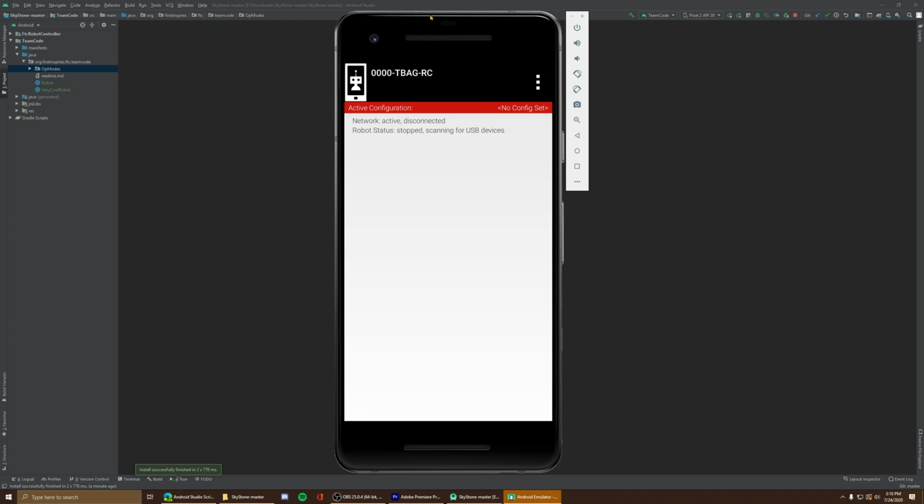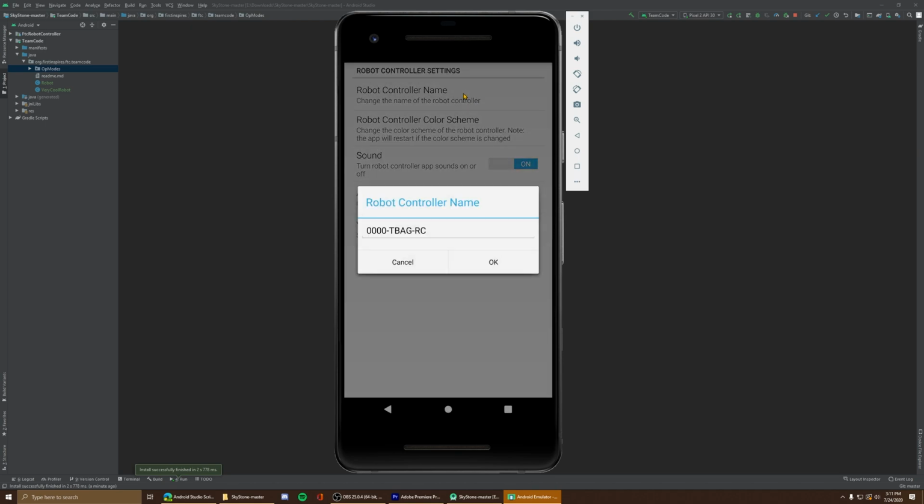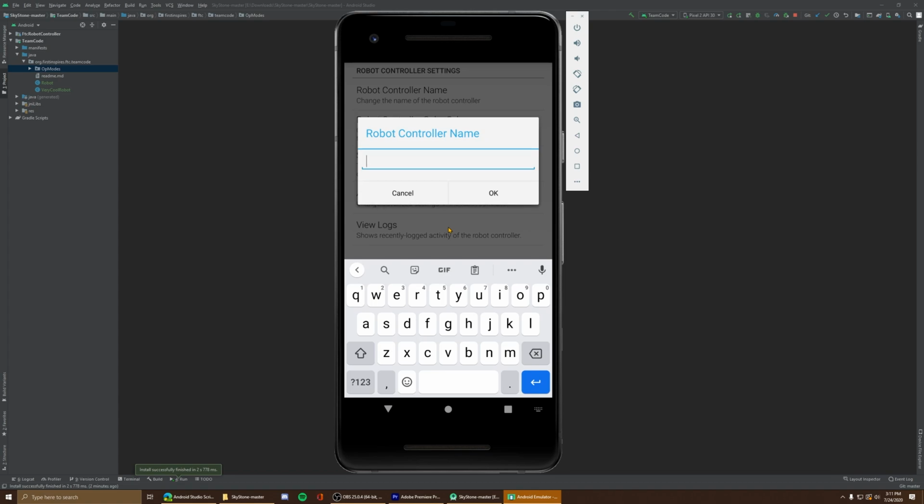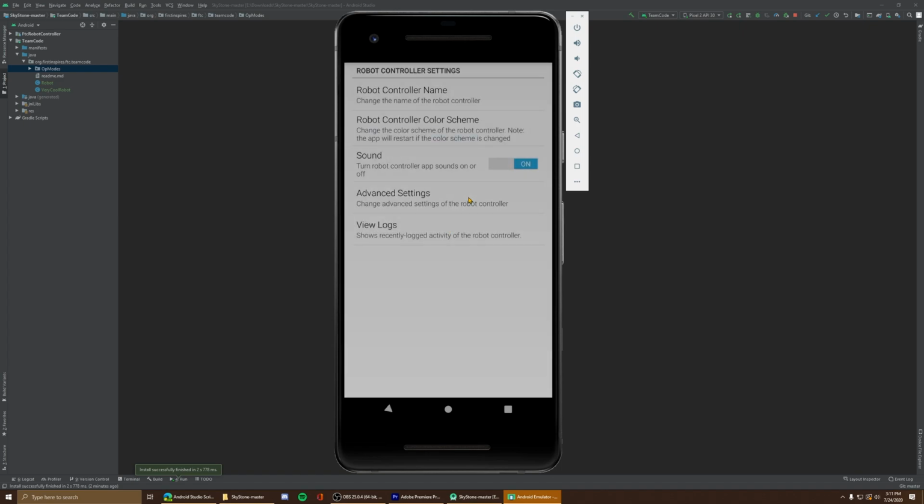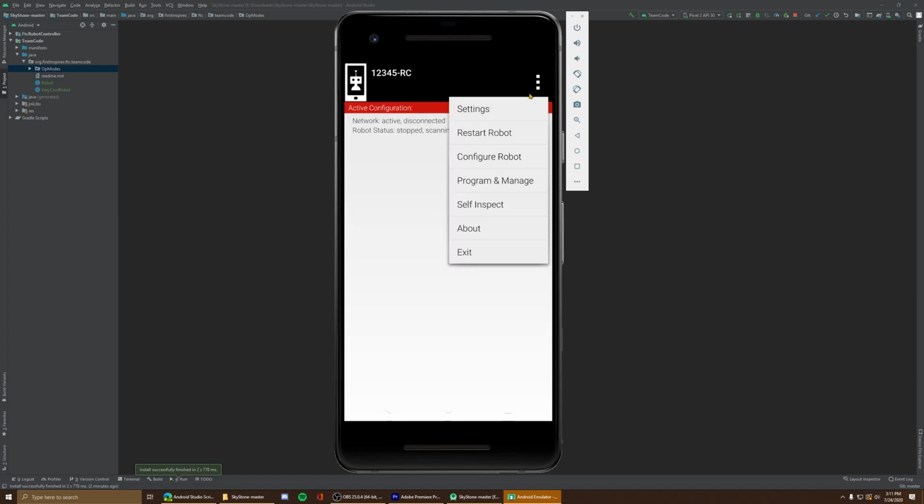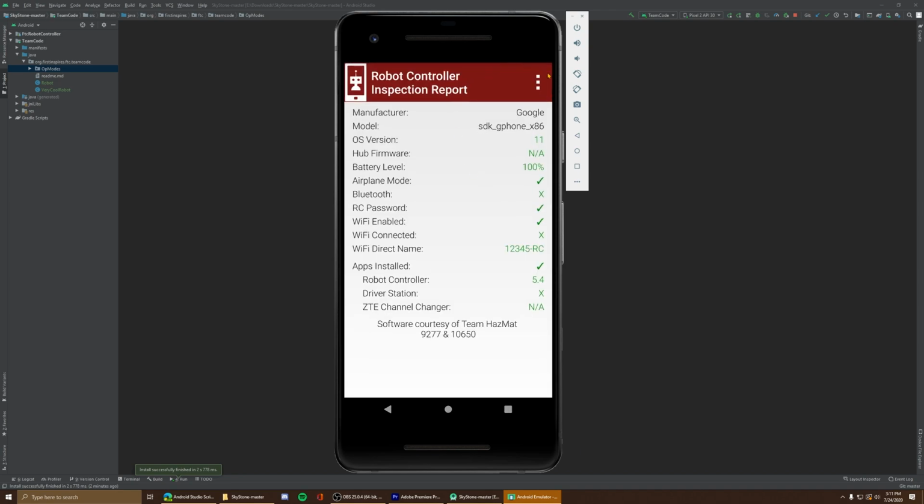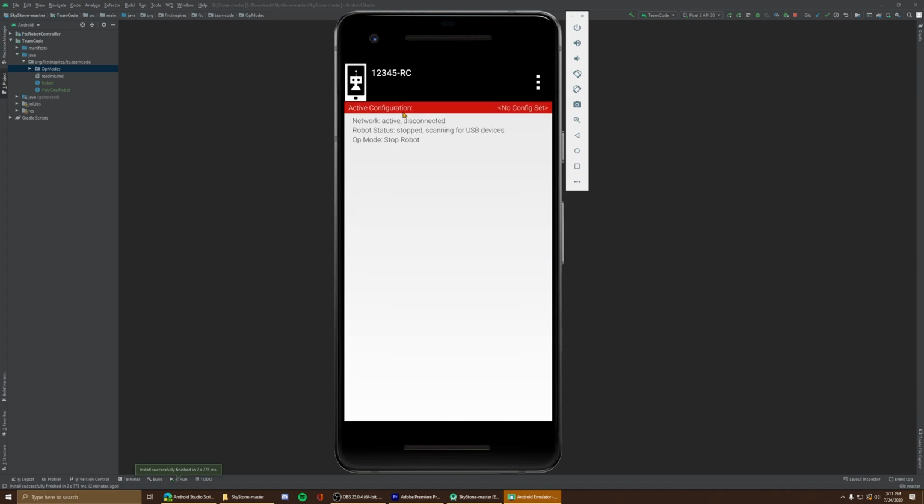Cool. Now we're in the app. Now you'll notice that this up here is not correct. It may have the art-RC, but that is not your team name. To fix this, enter the context menu, click Settings, under Robot Controller Name, set it to your team name, so again, example 12345-RC. Hit OK. Now, if you go to Self-Inspect, you should see something like this, where the Wi-Fi direct name is 12345-RC and your app name is 12345-RC. Alright, the device is now set up.